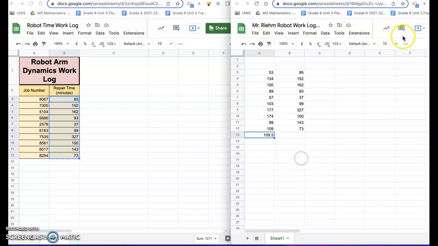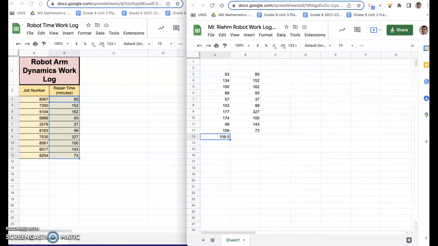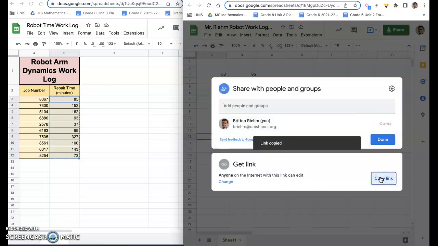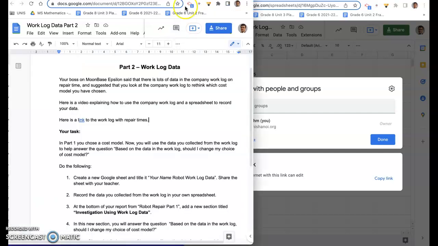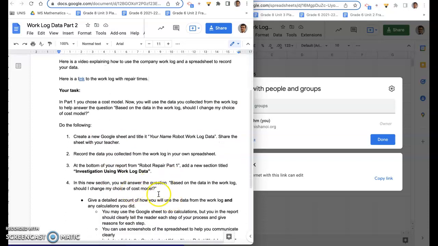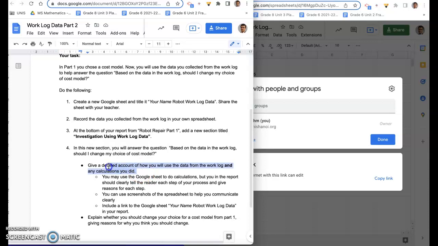Make sure that you get the link to your work and that you include it in your report. And also make sure that you give a detailed account of how you will use the data from the work log and any calculations you did.